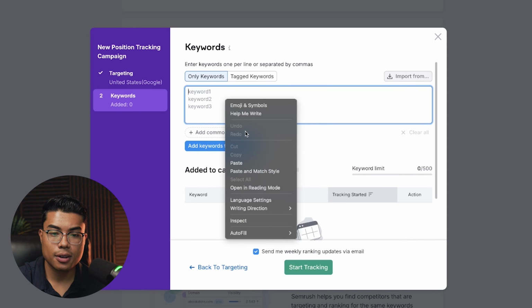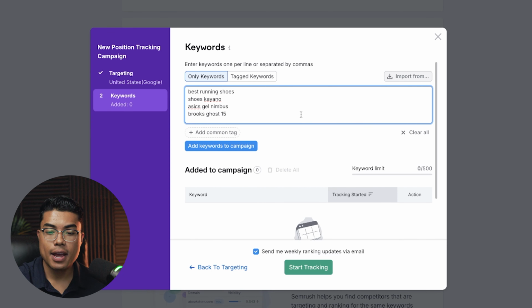So I'll just type in a few right here. All right, so what I went ahead and did is I added in a few right here, and then you can just go ahead and press start tracking. You can add in more if you want, but I just added in a couple for the sake of this tutorial. So let's go ahead and press start tracking.